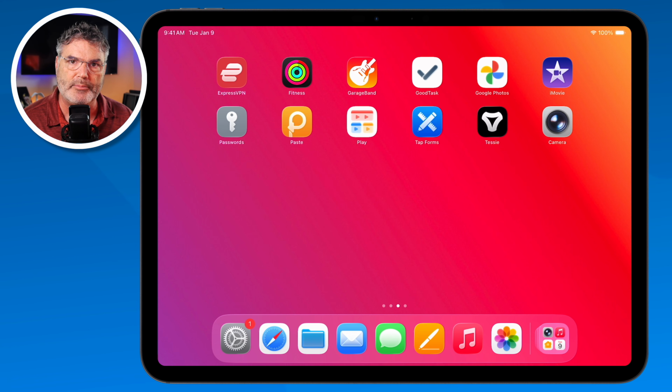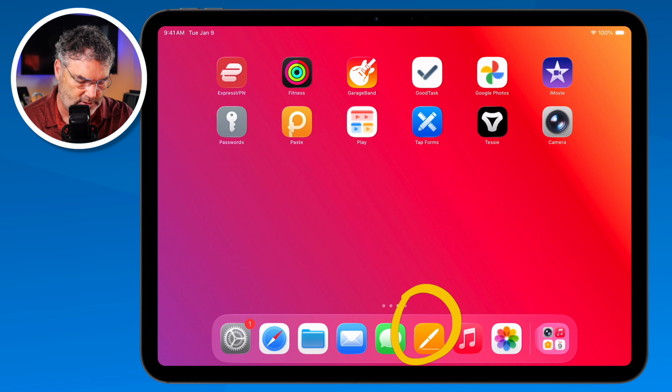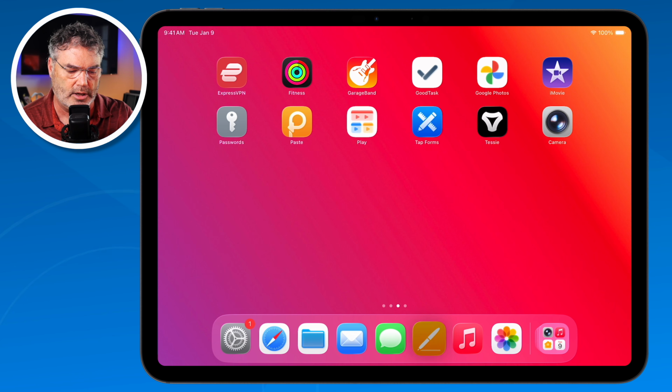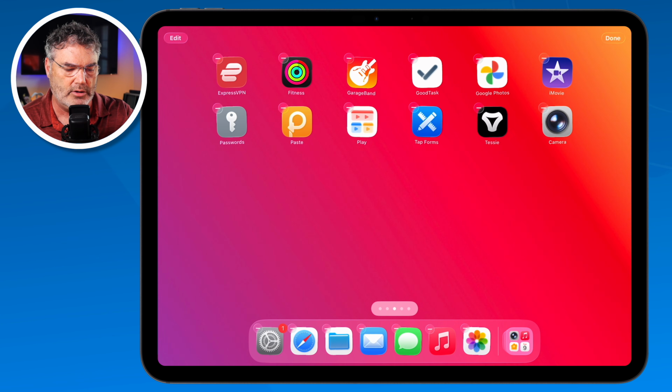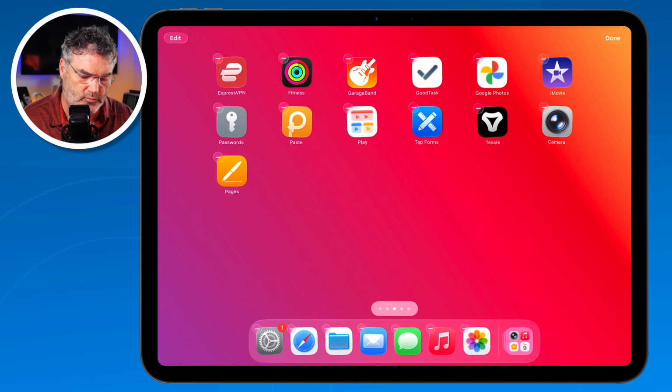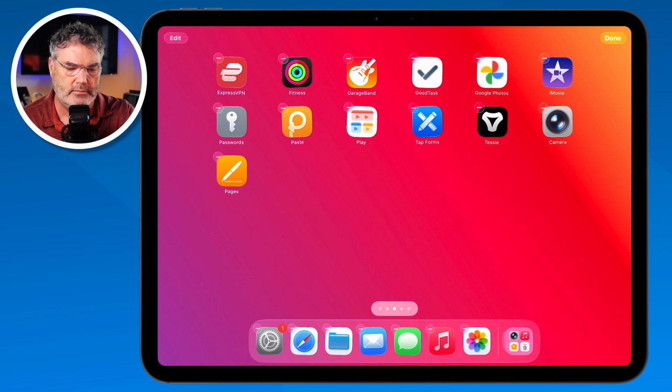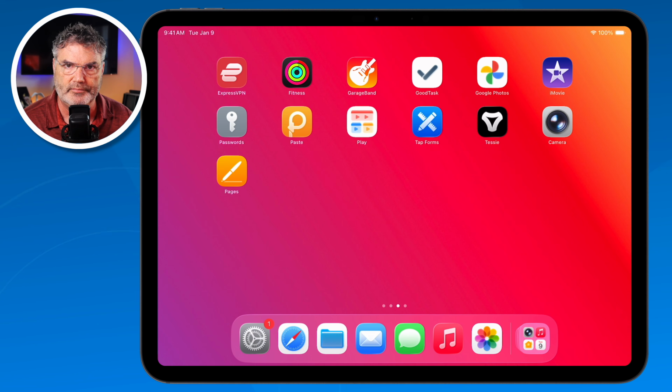How do we remove an app from the dock? Well, basically it works the same way. We long press on it. So I'm going to long press on Pages here. Let's move it back to the home screen. I long press on it, and then I drag it out and place it where I want on the home screen. Again, we have to tap on Done in the upper right-hand corner, and then it applies all the changes.